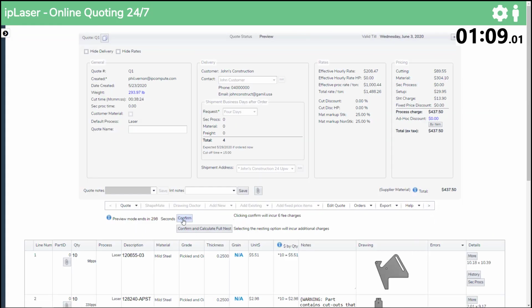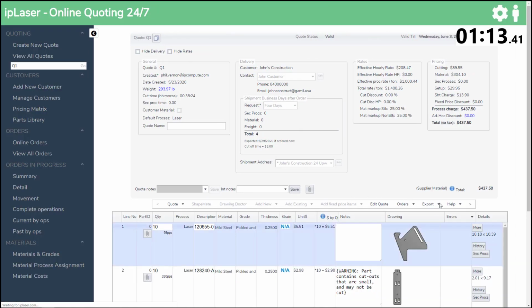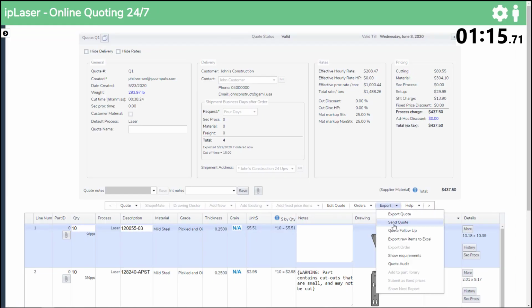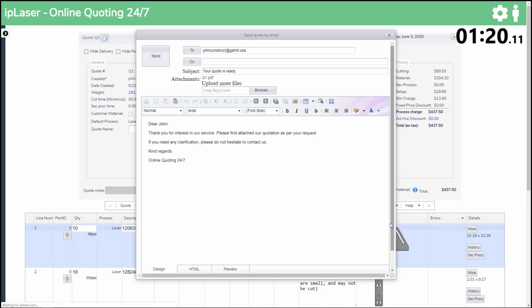Once the price is calculated, we press Confirm to create the quote or estimate, whichever phrase or term you use in your part of the world. And then we simply email it direct to the customer contact that requested the price.